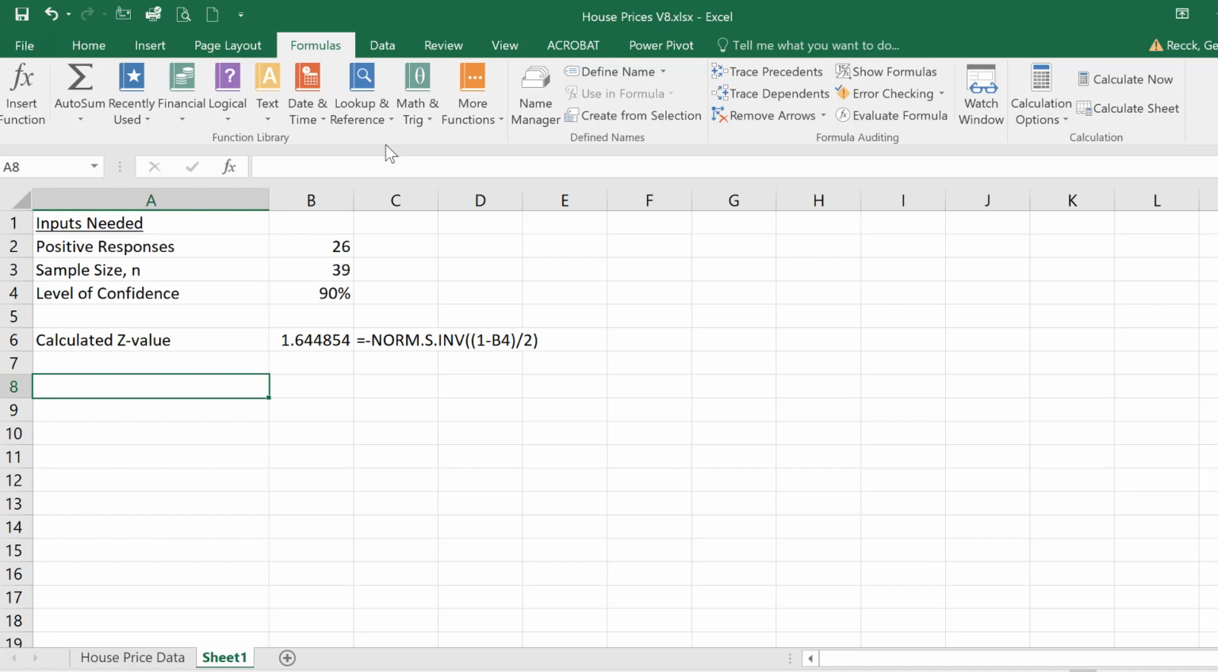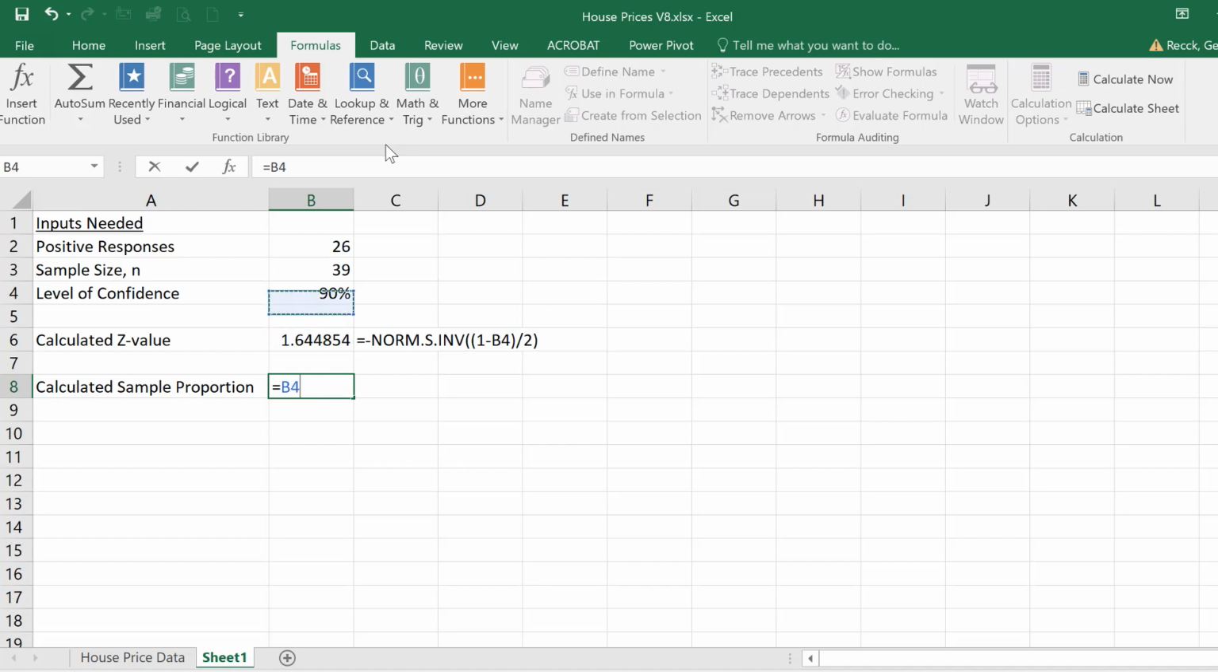So the calculated z value will be 1.644845, but we can just use that number. Then I'm going to calculate the sample proportion. We did that already, but you can do it again. That's simply going to be the positive response, the number of houses with a fireplace, over the total number of houses. We know that that's exactly 2/3. And we'll put that formula in.